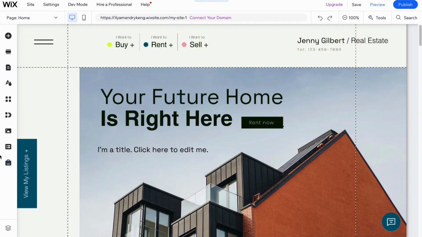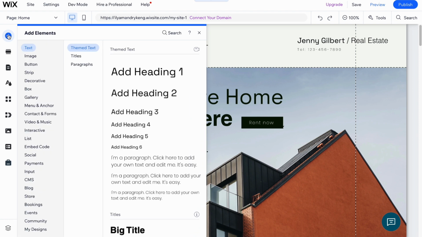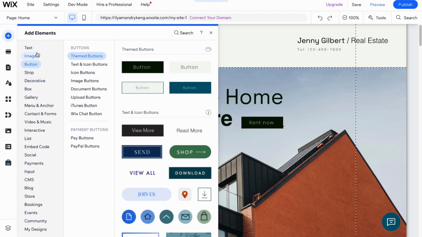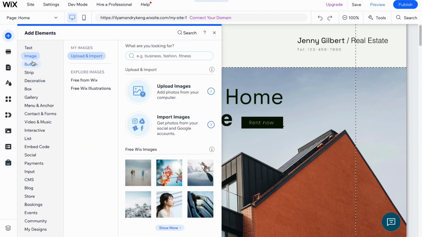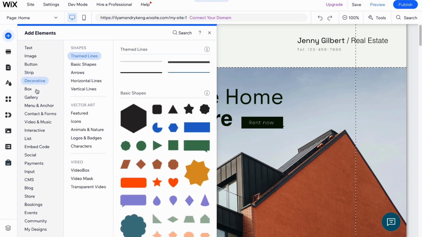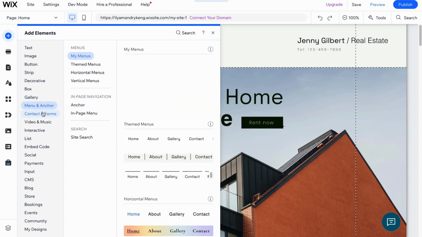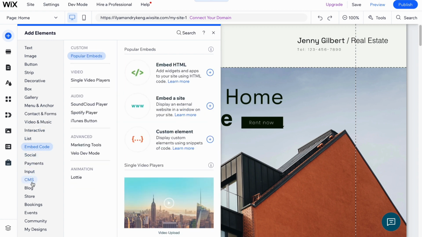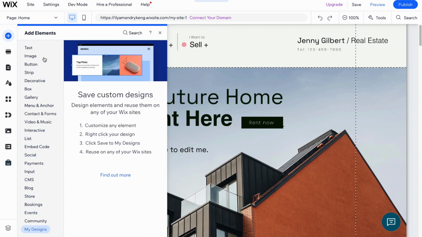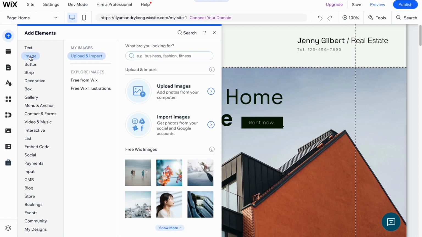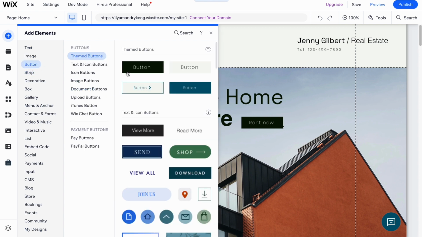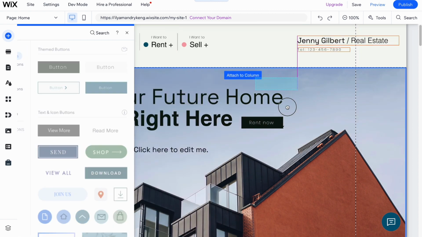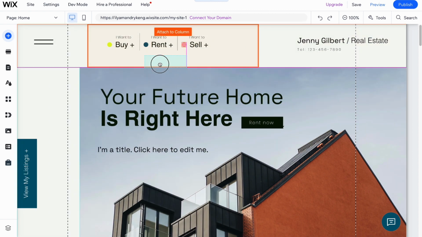In the left side menu, we have a couple of options. Firstly, of course, we can add different elements, and we can find all the different groups: text, images, buttons, strip, decorative box, gallery, menu and anchor, contact and forms, video and music, interactive list, embed code, and so on. If you want to add an element, you simply click on the necessary topic, find the option, and then drag and drop it where you'd like to add it.